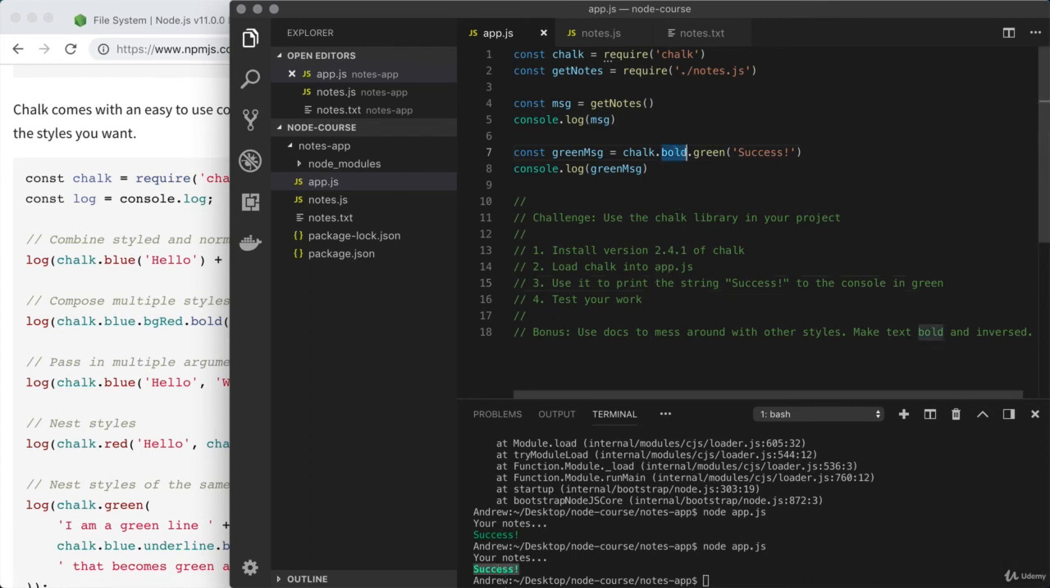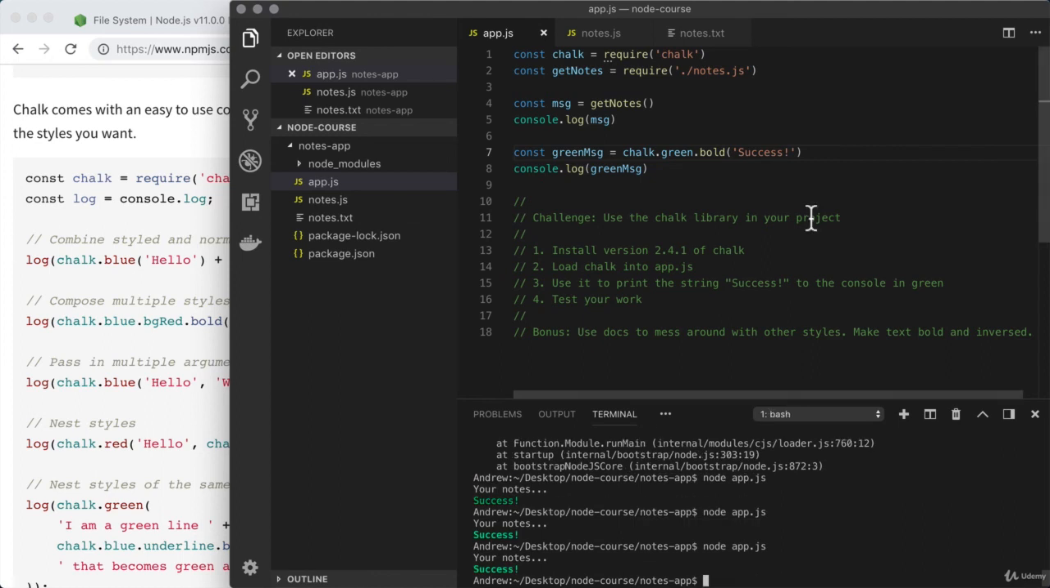Now let's remove bold and one of the extra dots and put it after green. So here I'm going to call chalk.green.bold, calling bold as a method. If we call bold as a method and rerun the script, we get the exact same result. So here we can chain together exactly what we need to create any sort of styling we want, giving us a nice set of options.